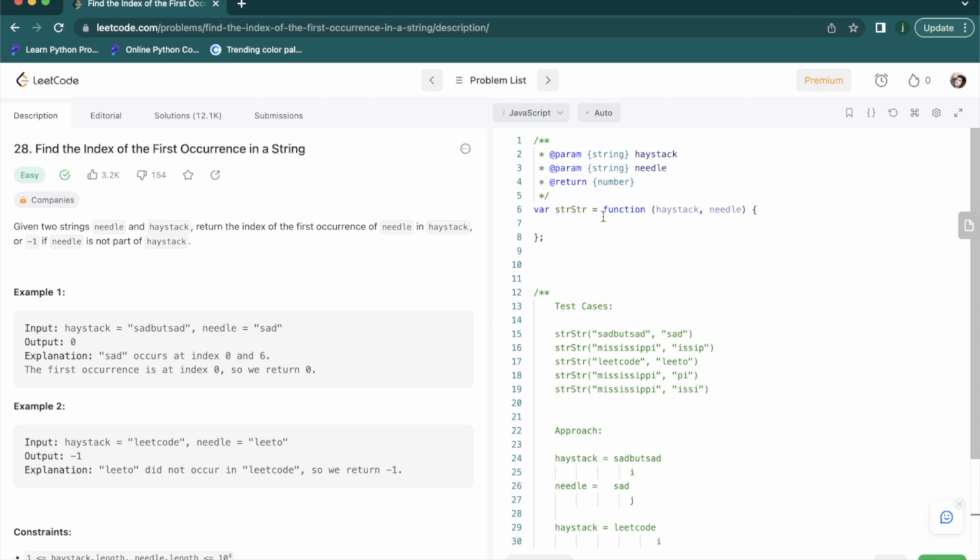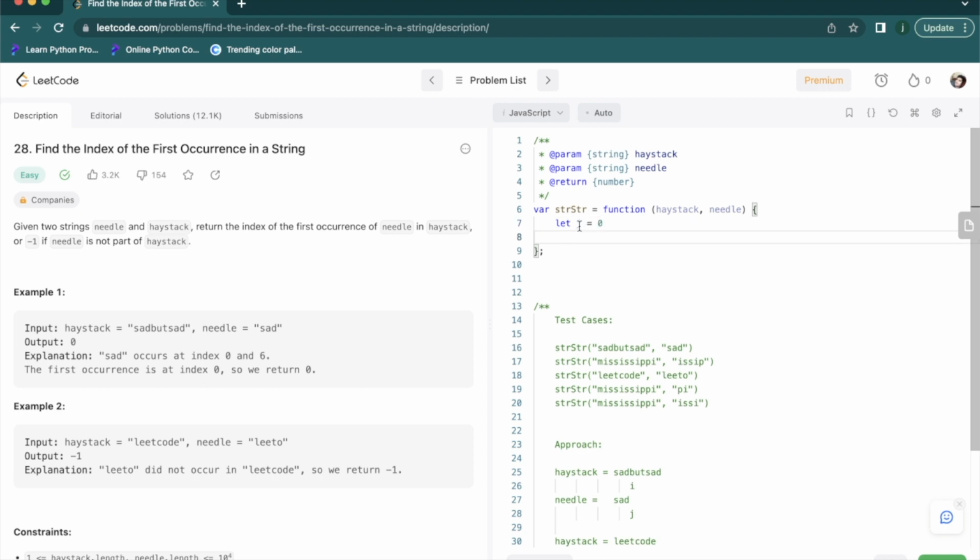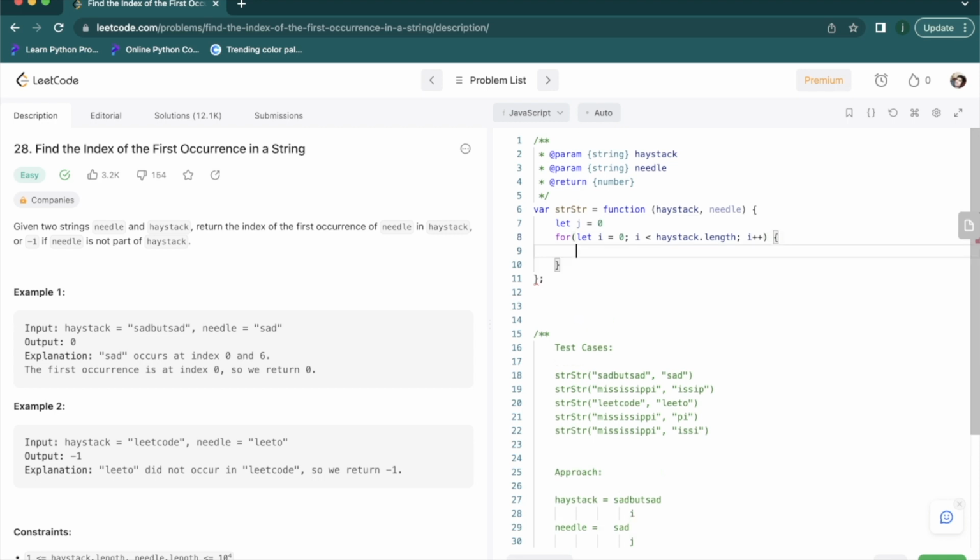Now let's go ahead and write the code. So the first and foremost thing that we'll be doing is to declare a variable. It's going to be a pointer to our needle, and then we are going to have a for loop where we'll be iterating over the haystack. So I'm going to have my pointer as I less than haystack dot length, and then I plus plus.